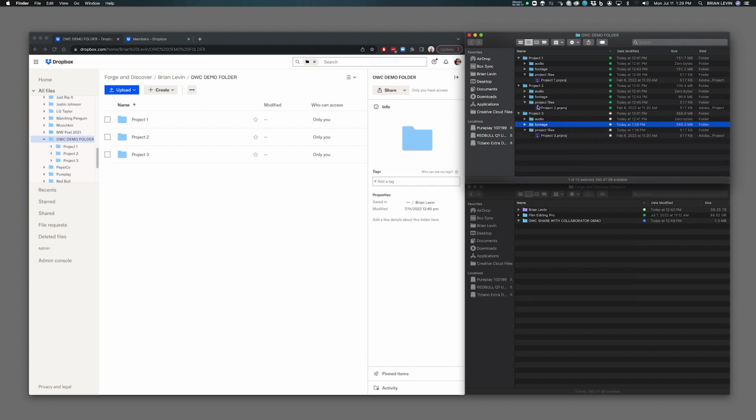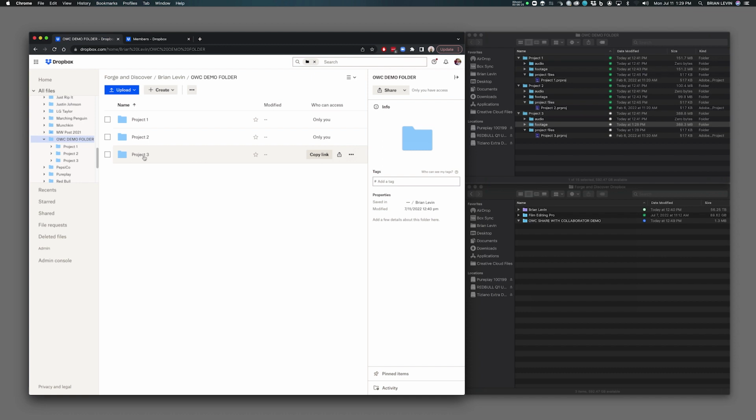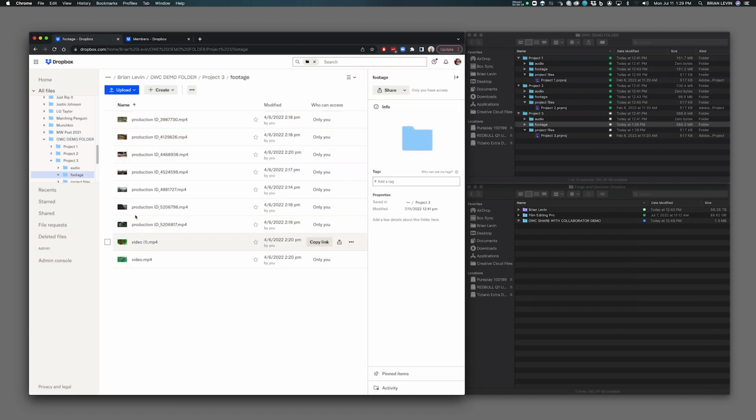Even though I've gone ahead and unsynced it from my computer, it's still perfectly safe here on Dropbox. Project number 3, footage, and there's all of my footage. This workflow is core to how I use Dropbox. Now, a quick note about Dropbox versions and OS X versions.